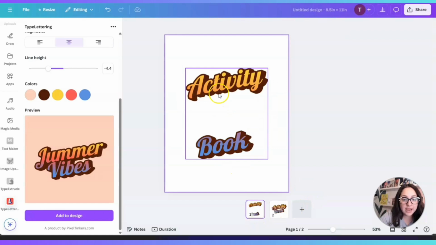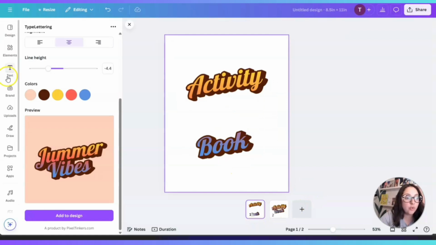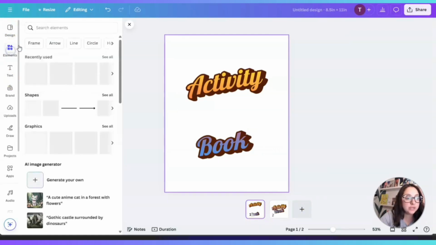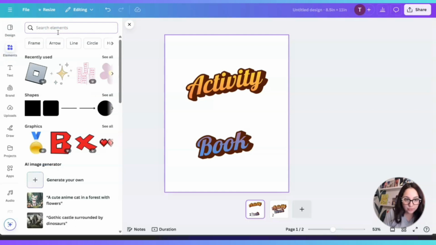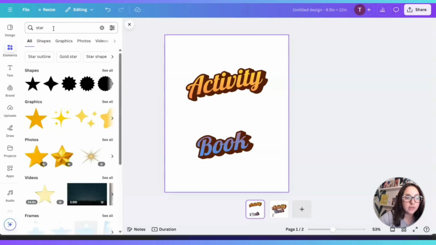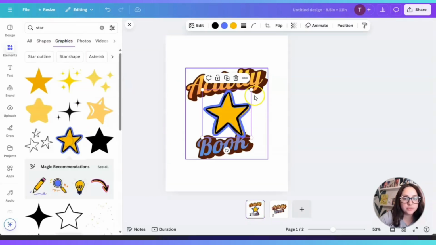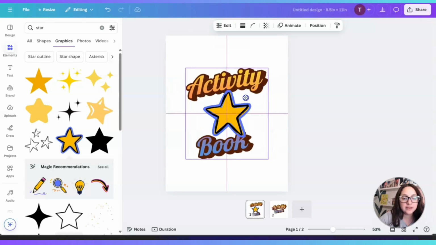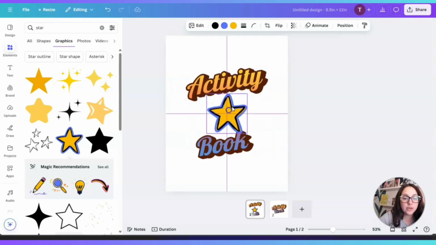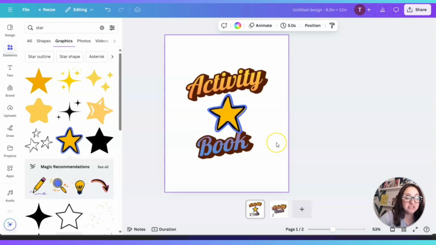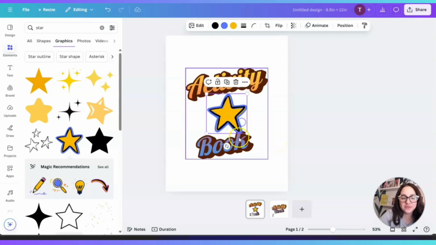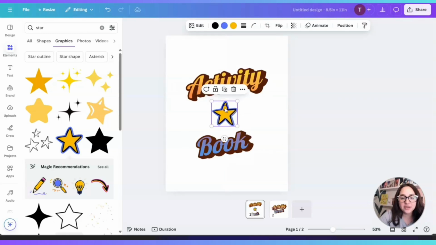So let's go back here, activity book. Let's go here all the way to the left under elements. You can click elements and you can go ahead and add any elements that you want to use. For instance, a star. And then you go to graphics and you have a bunch of stars. So we can use this one. And you see, you can add something between those words. Okay, it doesn't look wonderful, but it's just to give you an example of what you can do when you add the space between those words.